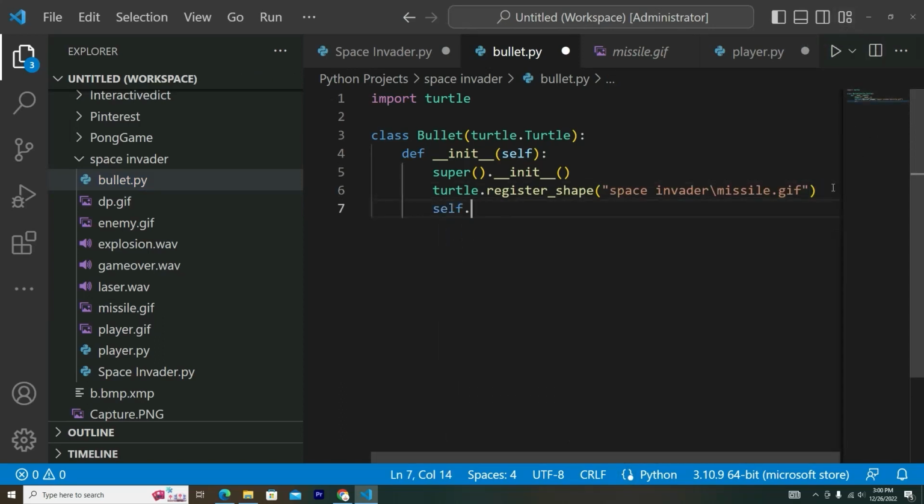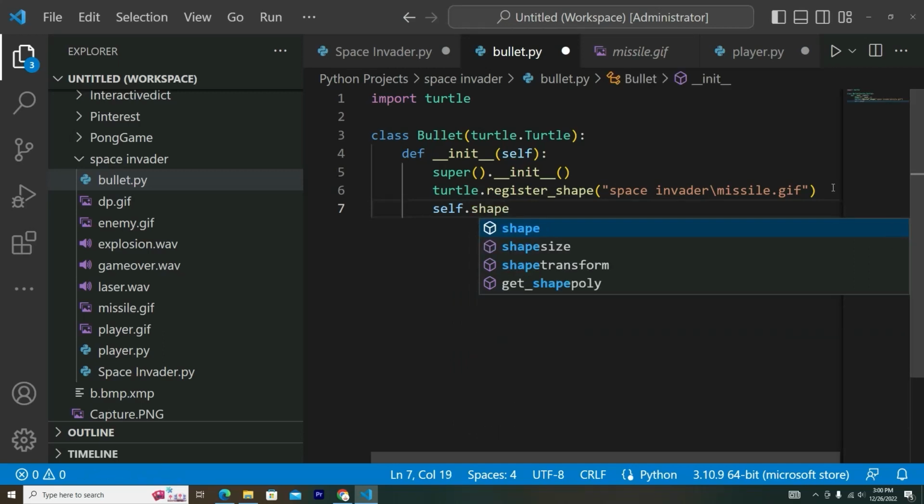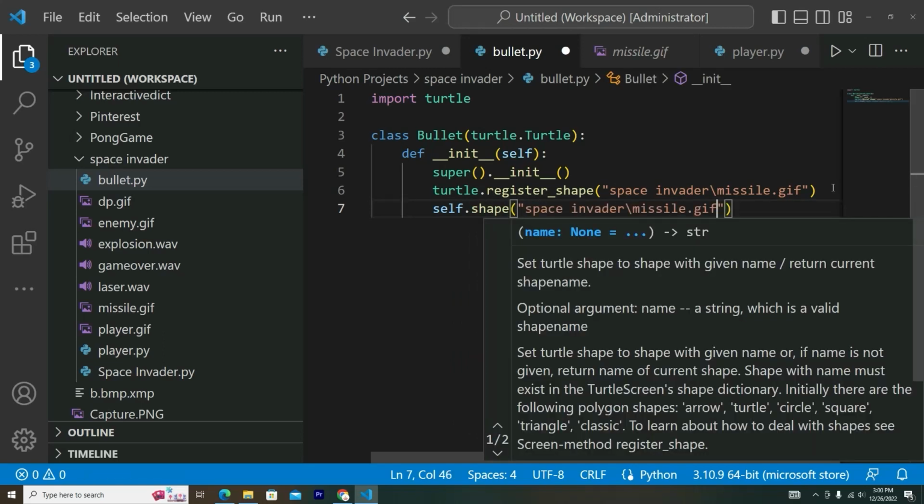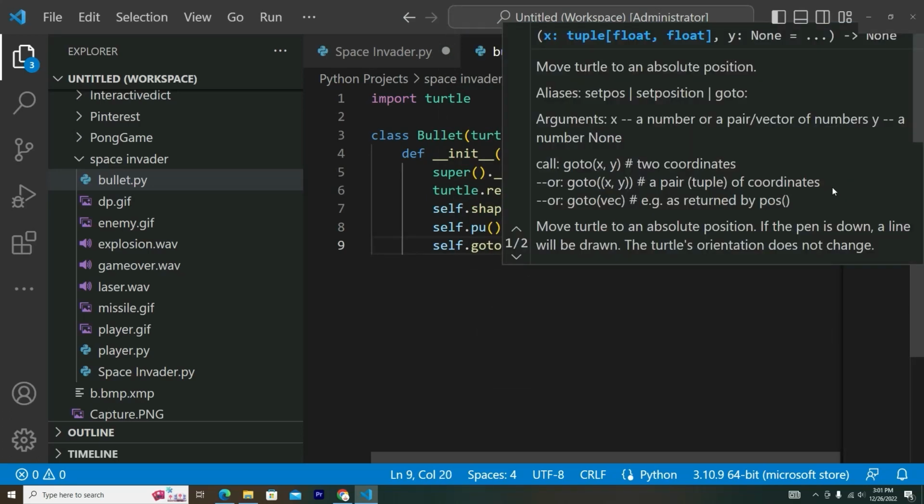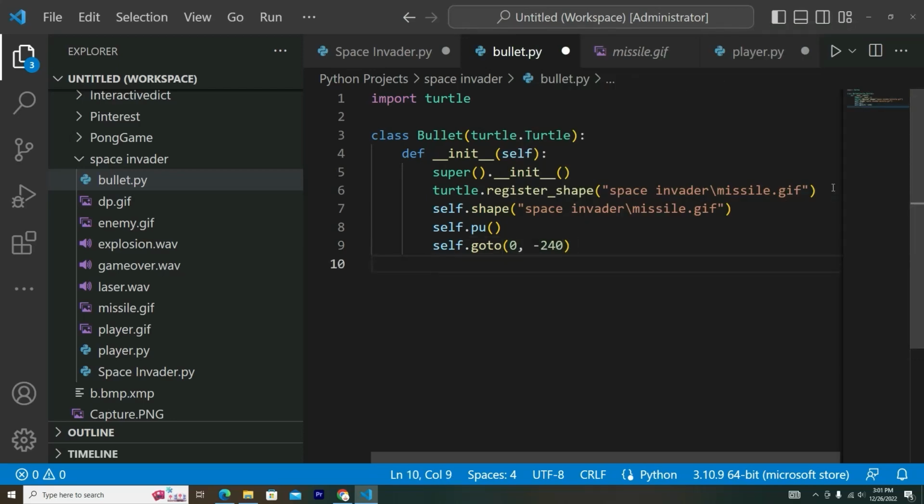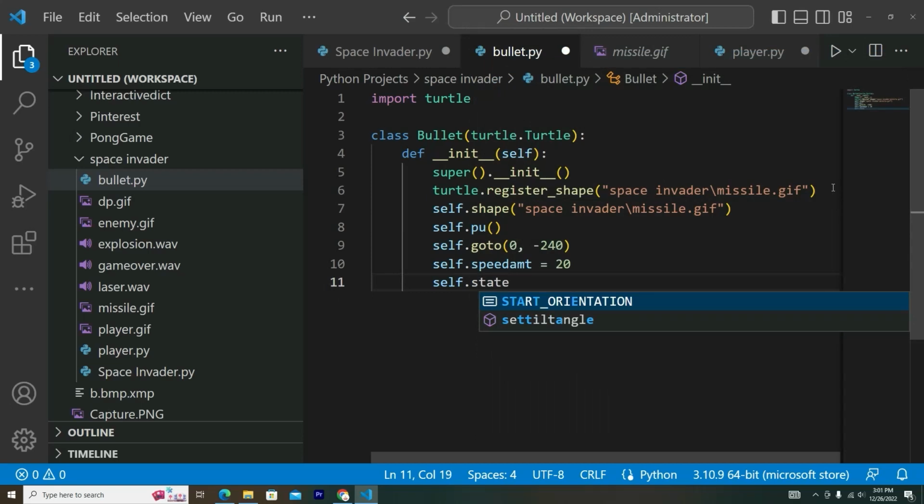And now what we're going to do is self.shape, again, just do control V because we need that path here as well. And then we're going to do the pen up function. We're going to go to this spot, which is 0, -240. And then we're going to do self.speed, and then speed_amt is equal to 20. We'll have self.state is equal to ready. Okay, so that's all for our bullet.py.